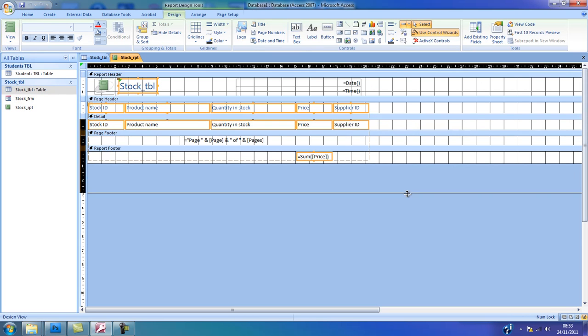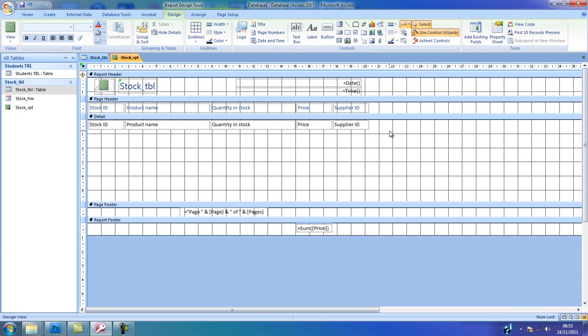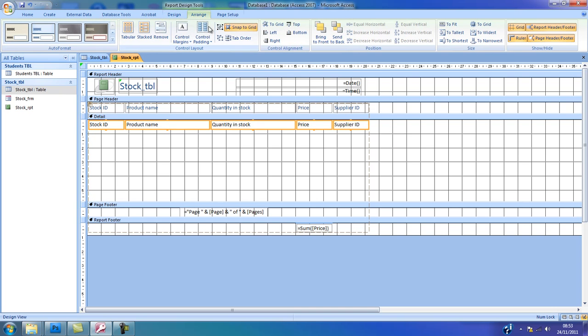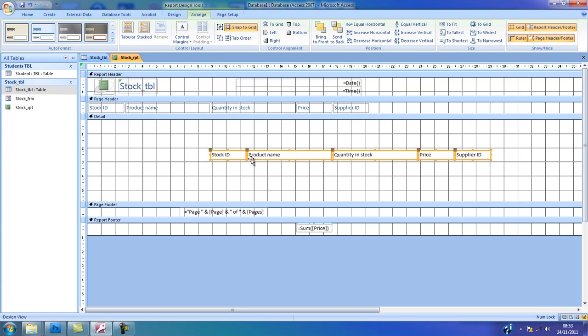I'm going to increase the height of the details section, and by highlighting all the field names, I'm going to go to the Arrange tab and then select Group and then On Group. Now I will be able to click and drag and place these field names to the location that I need. The labels are no longer needed, so I'm going to highlight them and delete them. The title of the table and the logo of the company, you can keep them, but in my case I'm just going to delete them.